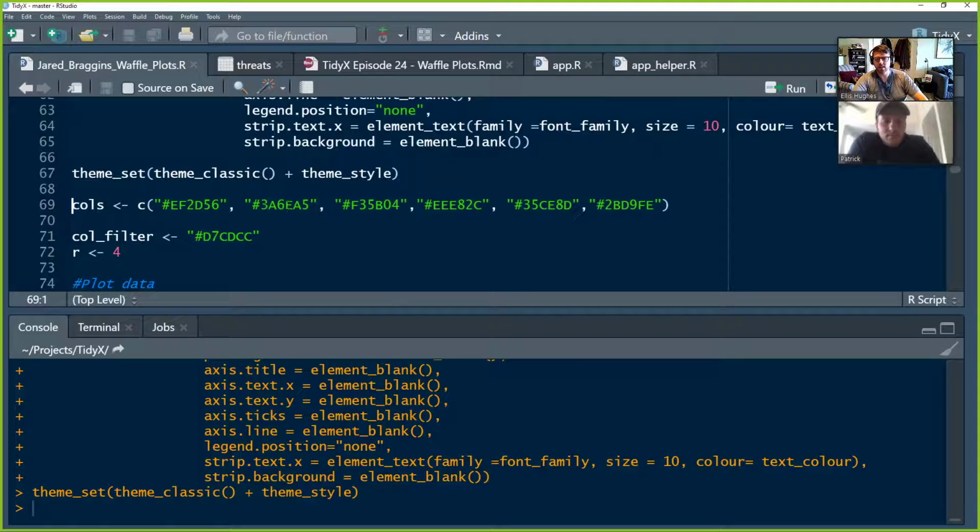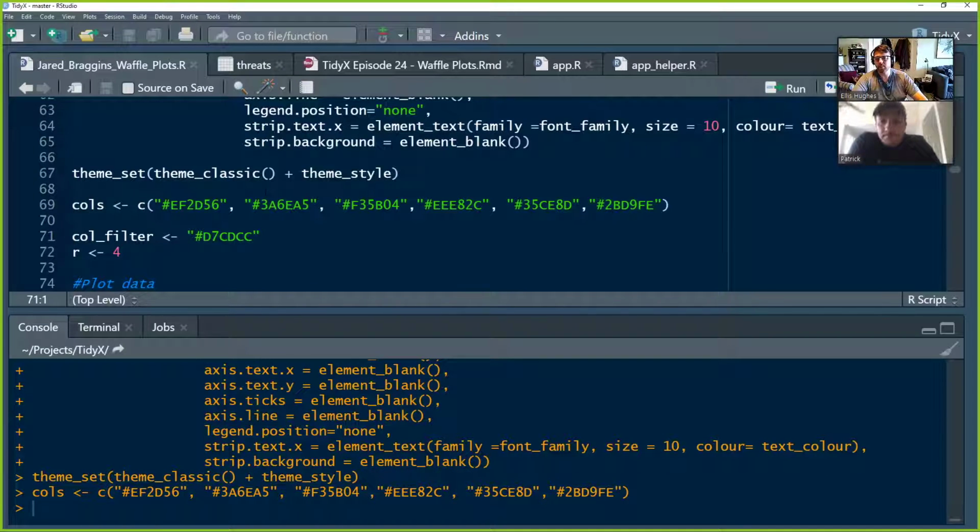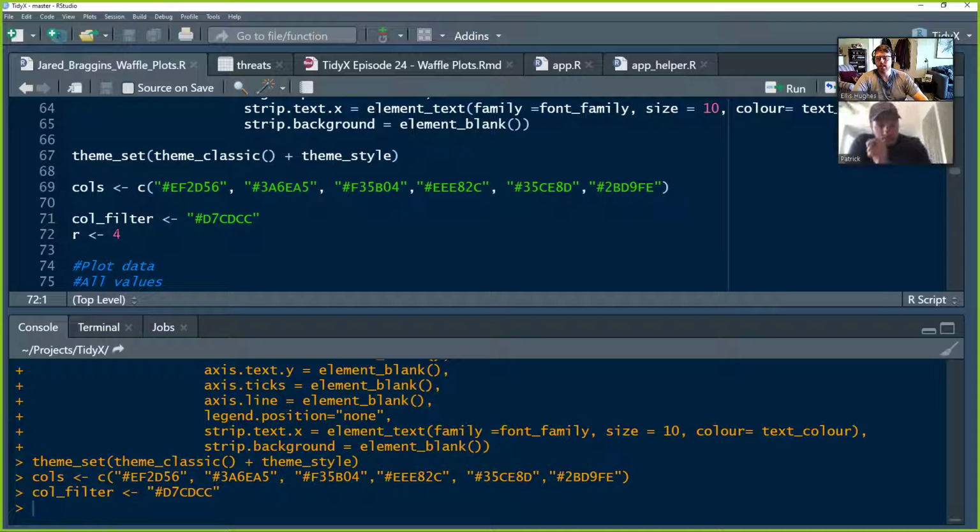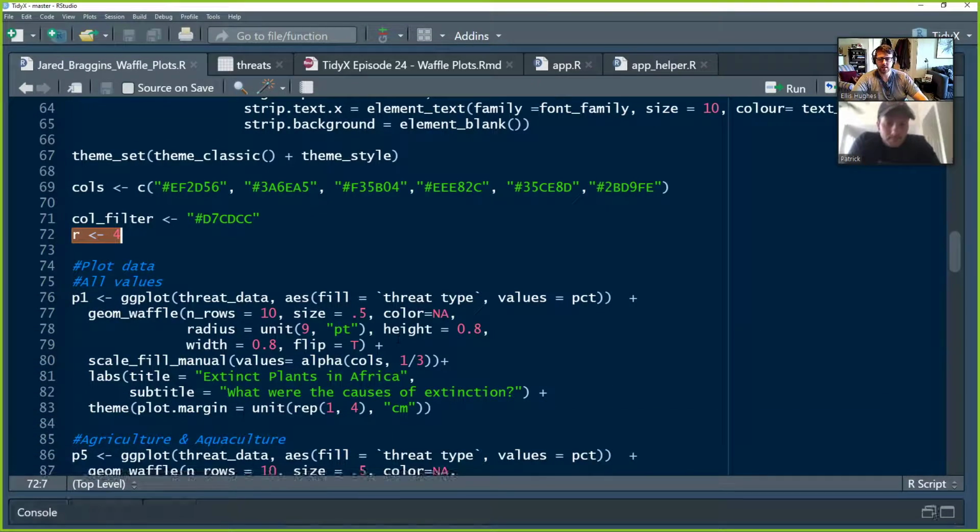Then he's got a bunch of colors that he's defined. These are the different colors he'll be using for the different threat types there. And then any call filter is another hex code for another color that he wants to be using. Sets the R to be 4. This will come up in a second. I believe this actually... Where does this come up?